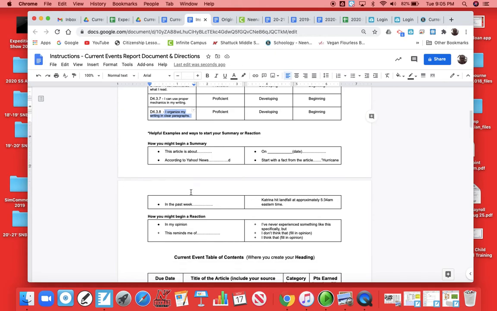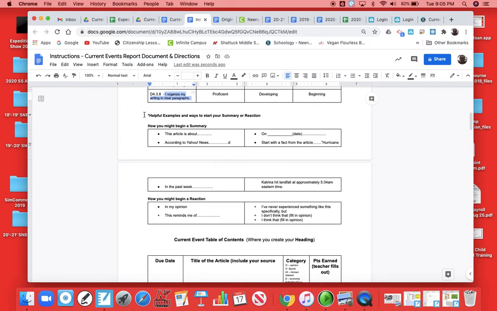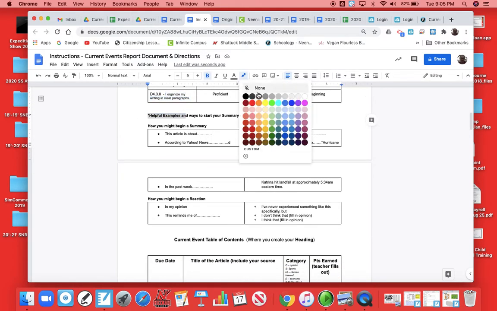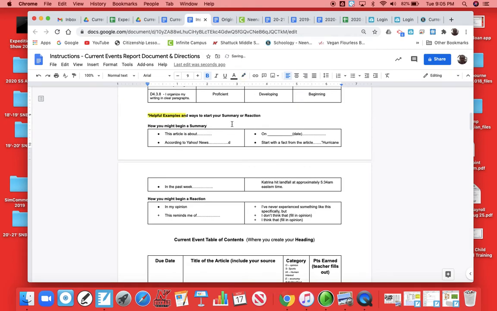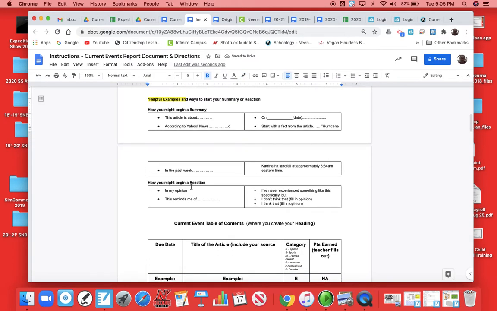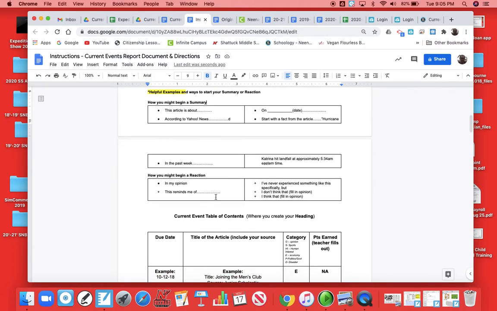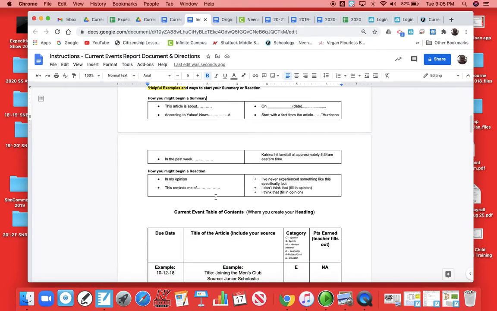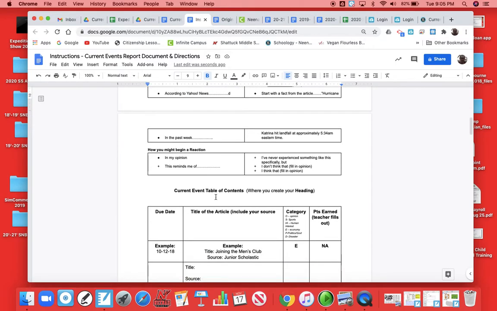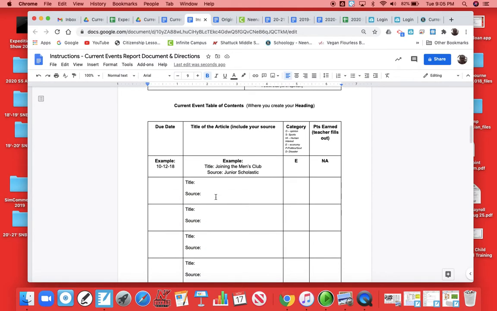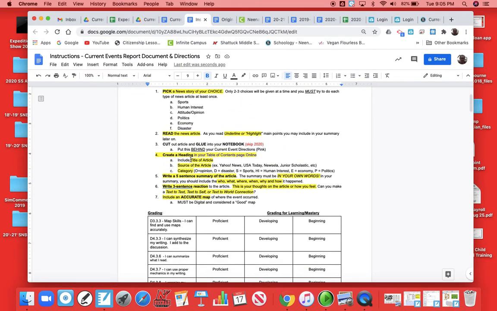All right. I've provided some helpful examples of ways you might start off a summary paragraph and also ways you might start off a reaction paragraph. Okay. Lots of choices there. Feel free to use mine or to create your own. Down to the table of contents page. All right. We talked about filling in a heading. Creating a heading. Putting in the title of the article, the source, and the category.